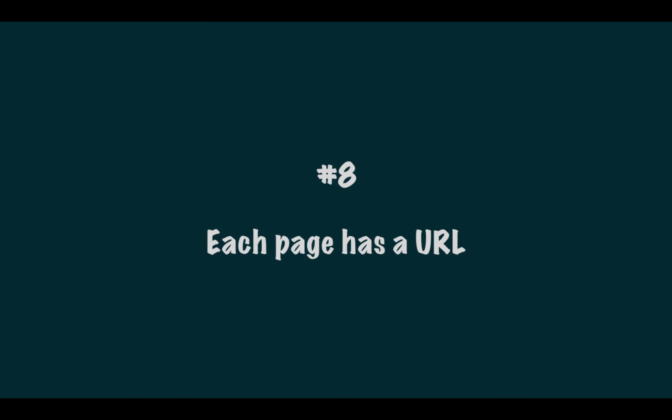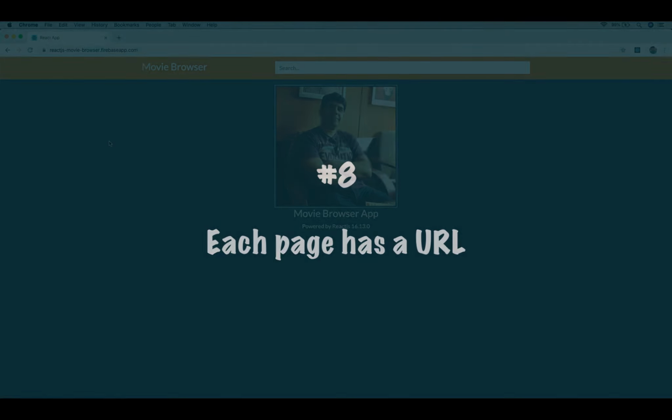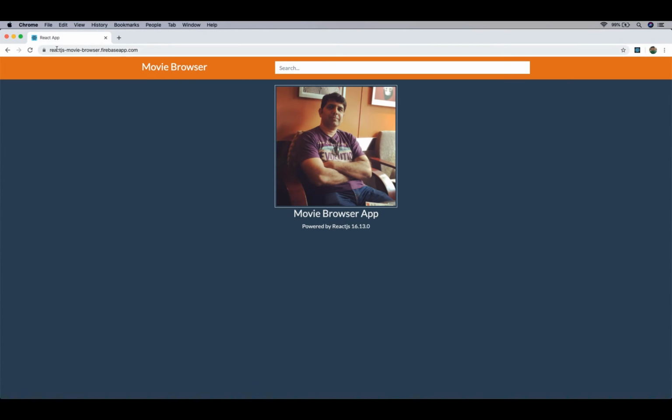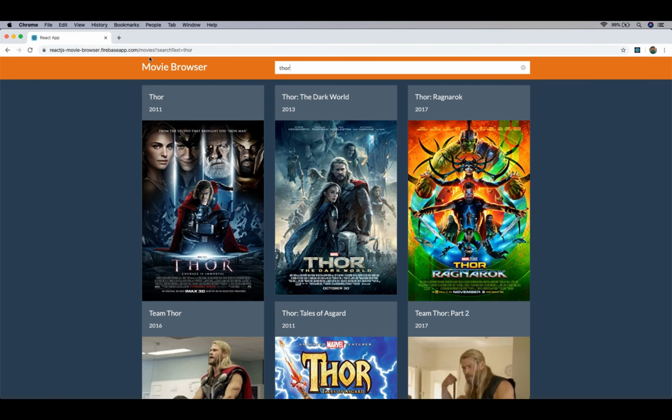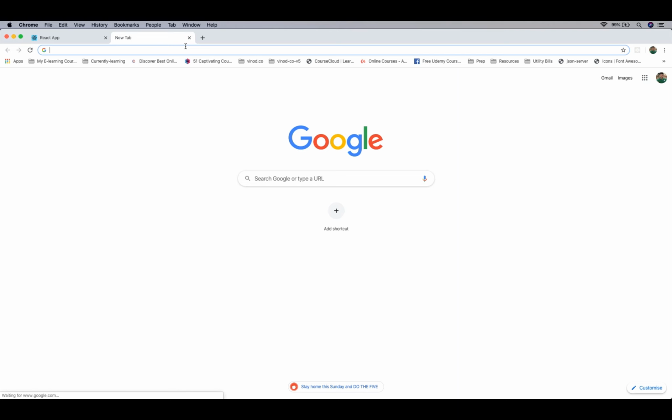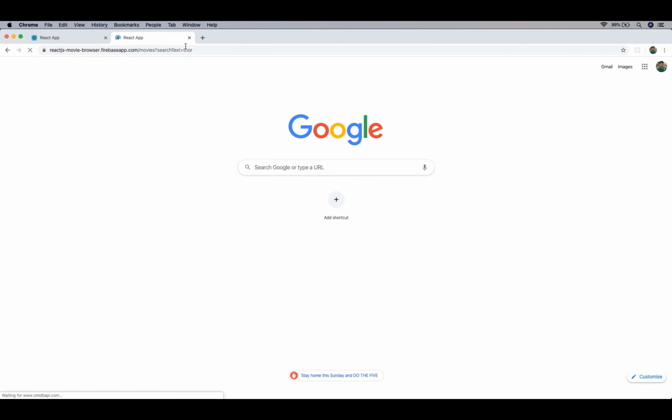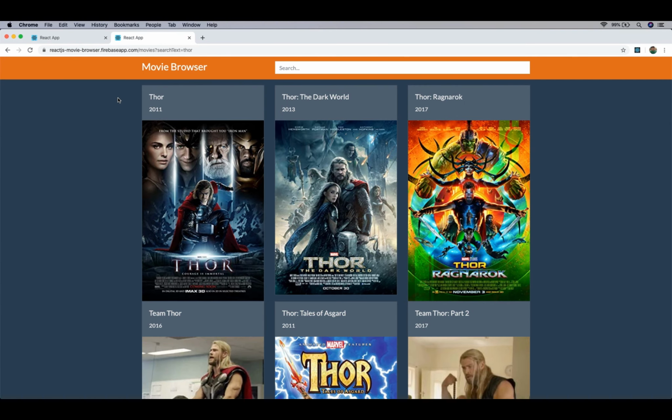And the last one says each page has a URL. Even though we are working with a single page application, we still have different URLs to identify different components of our application. For example, this is a URL for the home page, whereas if I'm searching for a movie here, you can see that this is a URL that I can just share with someone, and they can just open their browser and go to that link, and they should see the exact same content as I.